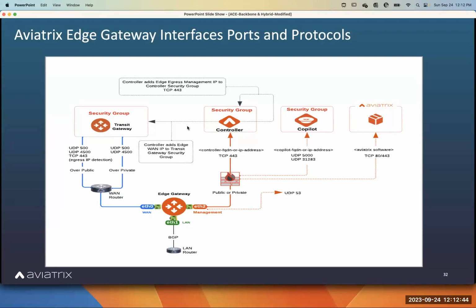And same thing on the controller: it allows, in its own security group, the Ether 2 management IP, so that the edge can communicate with the controller. So these are the protocol and port details, and you know that all of this uses the three interfaces: Ether 0, Ether 2, and Ether 1.